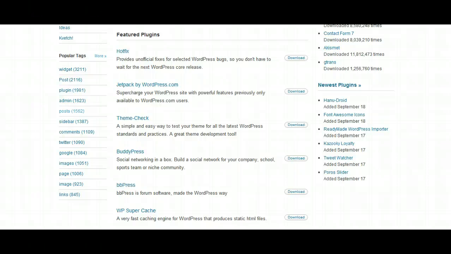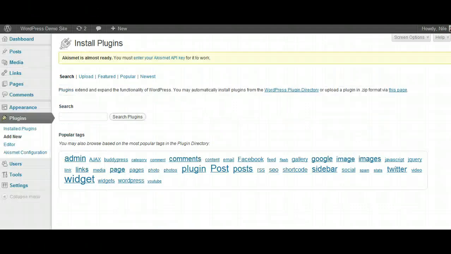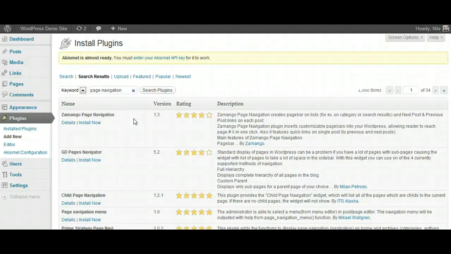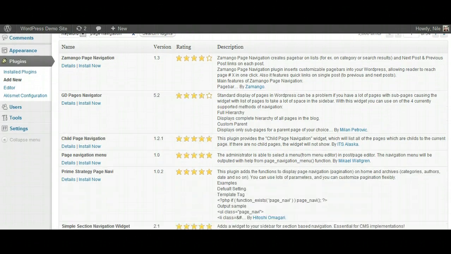And so we're going to go back to this, and say you have the opportunity to search. Say you want a page navigation plugin, something that's a little more slick for your site. It will search through what's available, and as you can see, it comes out with all these results.